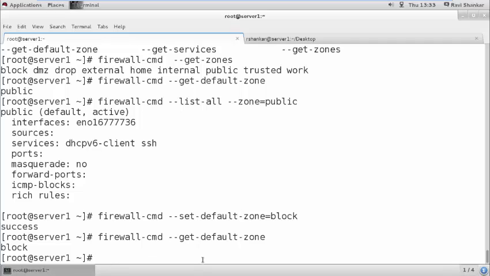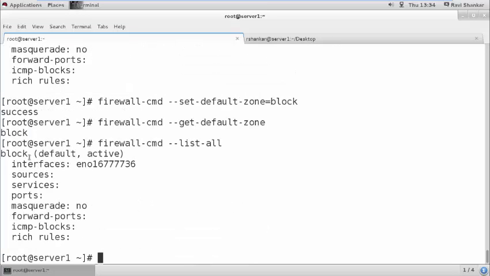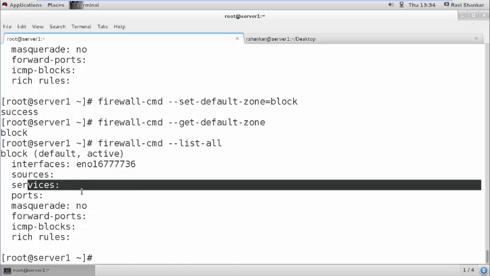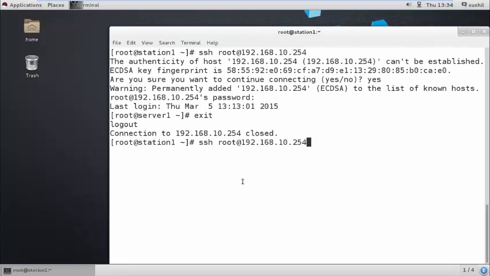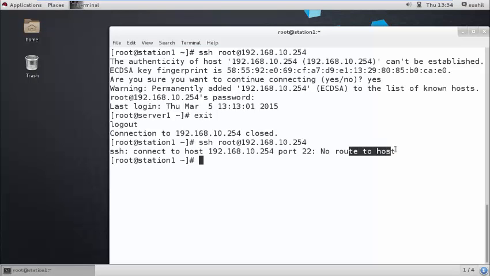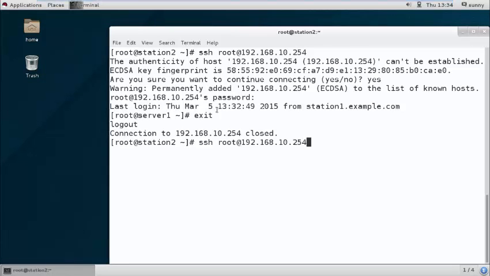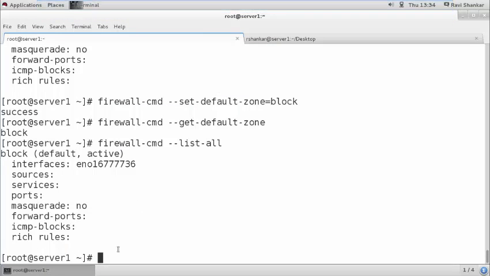And what is the configuration of the default block zone? Firewall-cmd --list-all. See, displaying block, and it's default and active, and see, no service is allowed. That means if we try to do SSH from the client computer, it should not allow the service. I am executing the same command. See, connection to host port 22, no route to host. It's not working. But if I allow the service, then it will work.